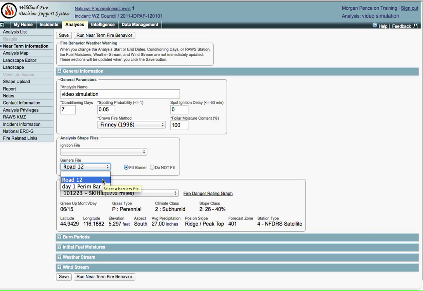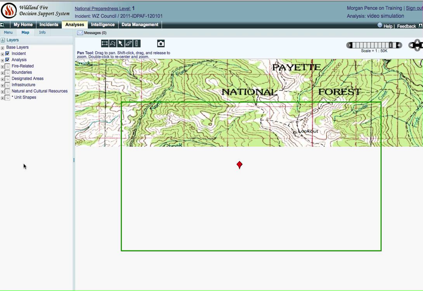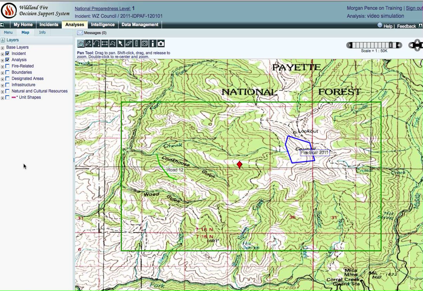However, on some landscapes, you might have many barriers to spread, but they are disconnected. This can be managed by creating a new barrier file that contains all the areas you want to mark as barriers. Return to the Analysis Map screen. To add to your barrier, first I'm going to turn on the barrier that we already created. Right there, Road 12.